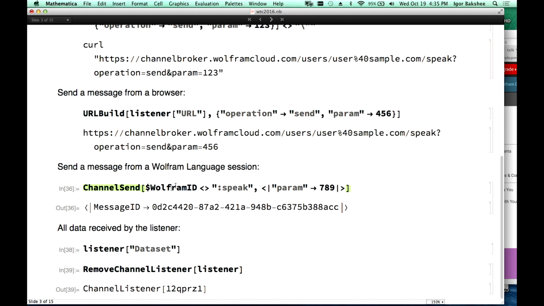Of course, Wolfram language itself can do HTTP requests, and you can do URLFetch with the same URL. Or in the Mathematica client, it can be made even more convenient. You just say ChannelSend. Because I want this to be executed on anyone's machine, I did not say just speak. I said my Wolfram ID, :speak, and that will be the fully qualified name of the channel. If I was speaking between myself, I would not need this Wolfram ID.